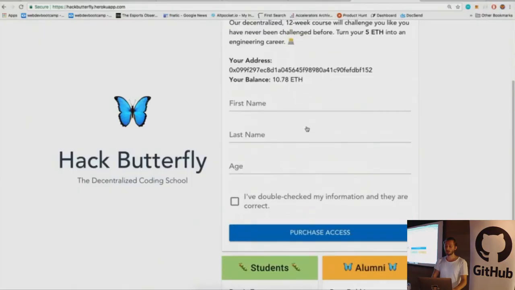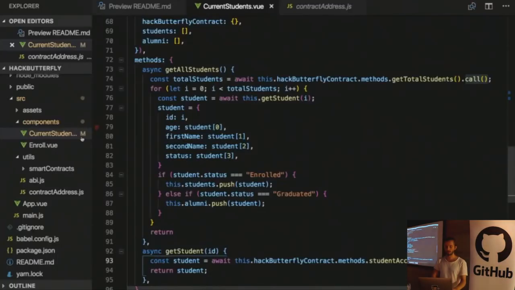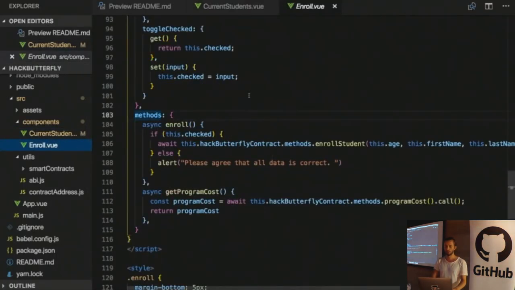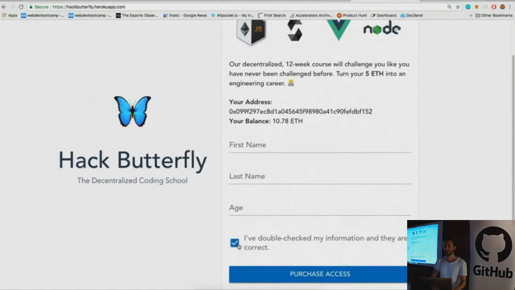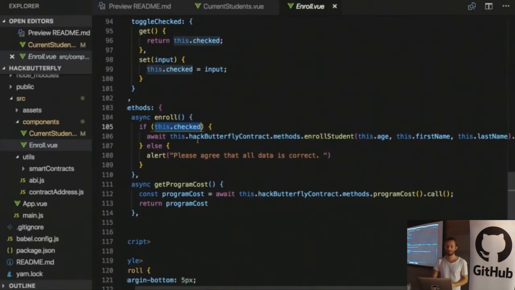And now let's look at this thing here. Let's look at how to sign up and actually send money. It is a little different, but actually similar. So this is the enroll component. And I just want you to look at this here. So line 106. Don't worry about this if statement. All that does is it checks if this has been checked. It's not the safest way to check if all the information is in there, but let's just live with that for now.